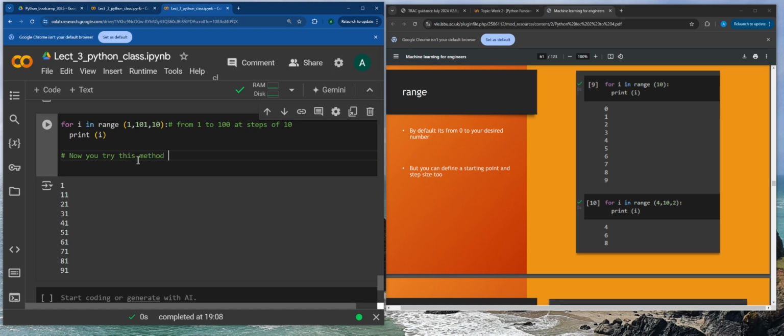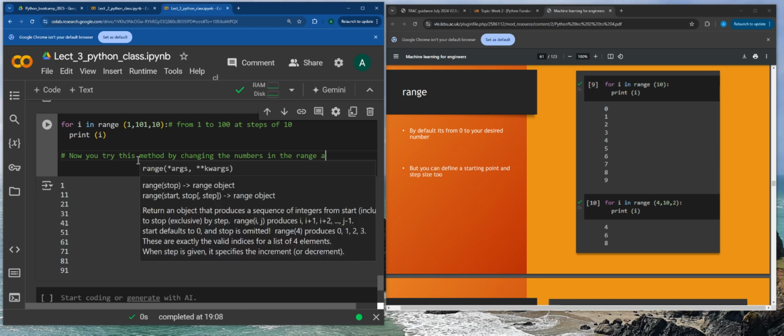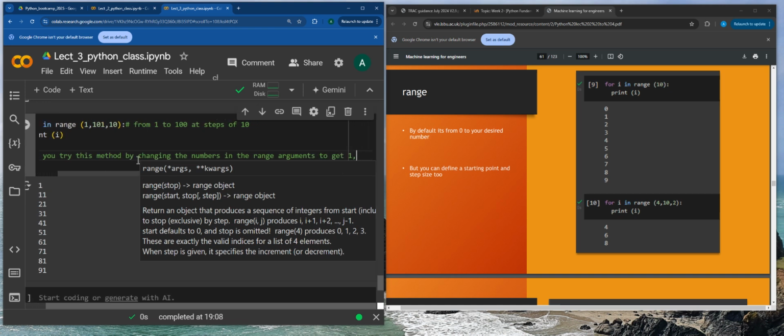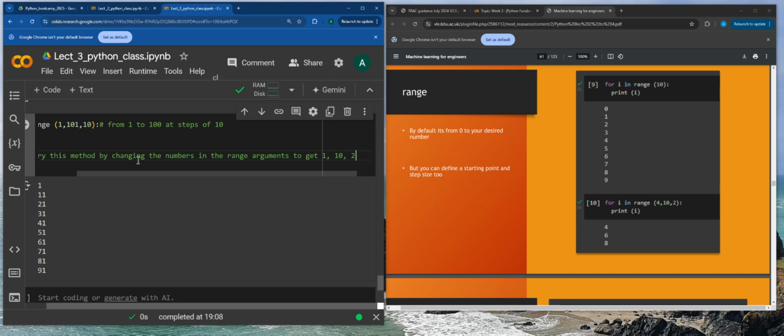this method by changing the numbers in the range argument to get 1, 10, 20, all the way to 100, right? I'd really like you to try that. See how you can change these numbers to try to get 1, or 10, 20, 30. Try to play about with that. See if you can get it. Is it possible? Definitely try that. So that's range. It will be very, very useful.